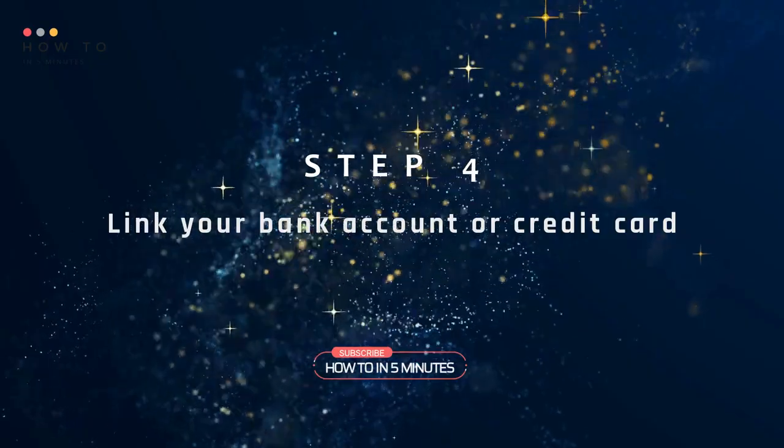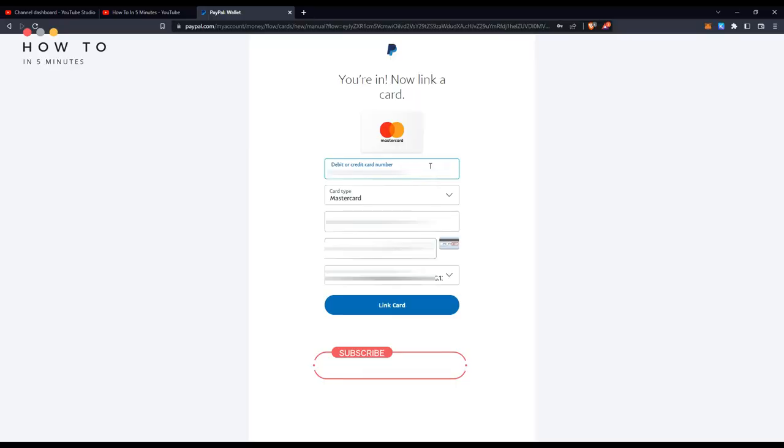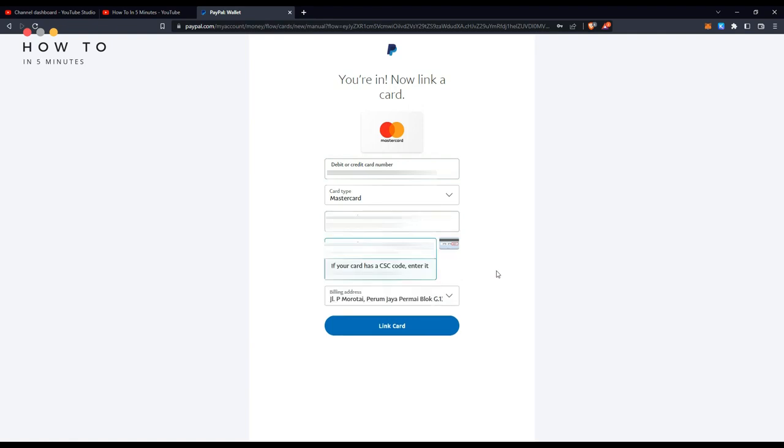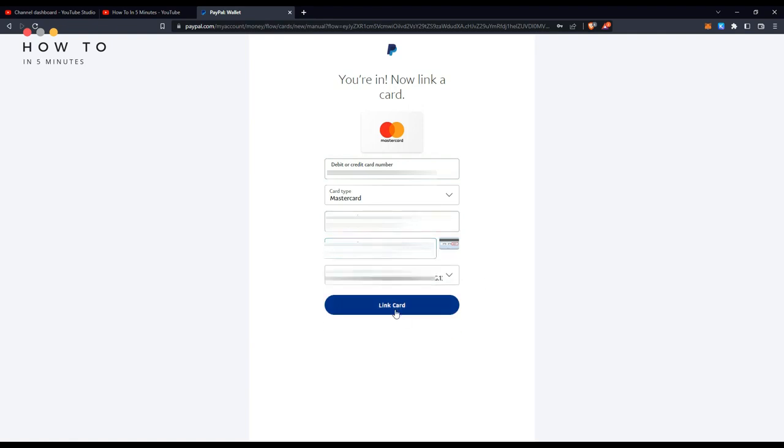Step 4. Link your bank account or credit card. To make payments and receive money through PayPal, you'll need to link a bank account or credit card to your account. Enter your account details and follow the prompts to complete the verification process.